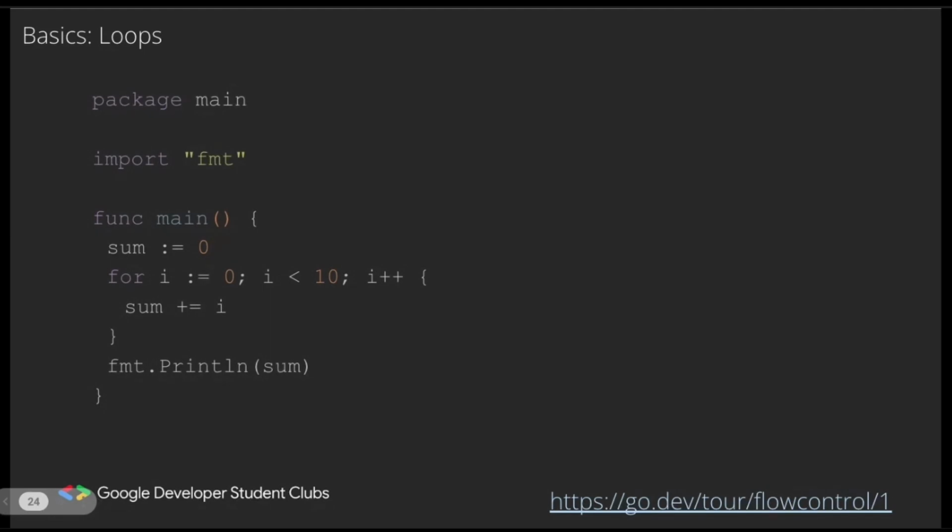As I've mentioned previously, some other languages have many different kinds of loops, but Go only has one. Go only has a for loop. In this example, you'll see a for loop like you've seen in probably every other language. It's the normal one with an initializer, a condition, and a post operation. And this just works as you would expect.